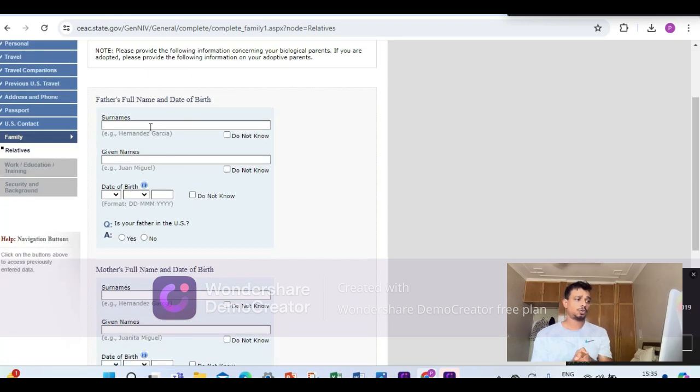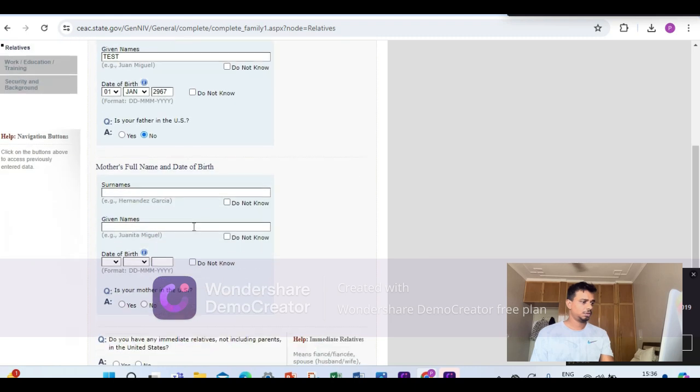Next detail is you have to talk about your family. They would want to know the details of your parents, wherever they're born, where do they live. Let's again just go with test. Let's say January 1, 1967. If your father is in the US, say yes, otherwise no. Mother.